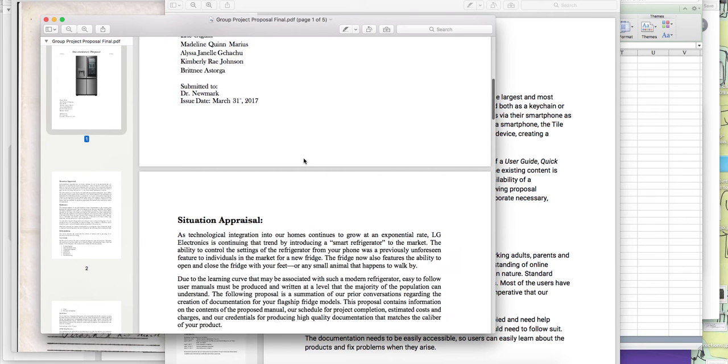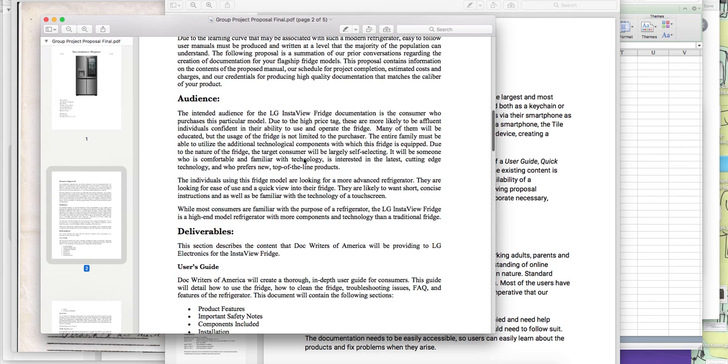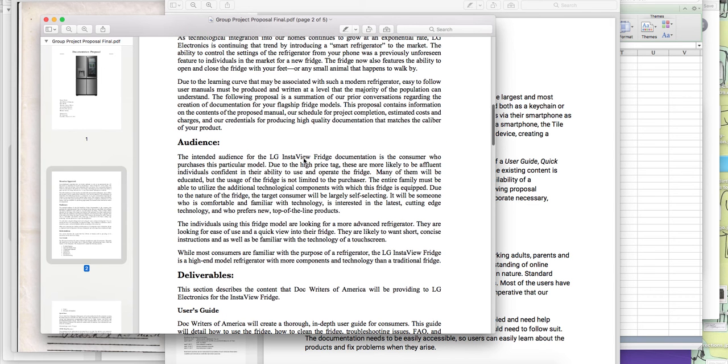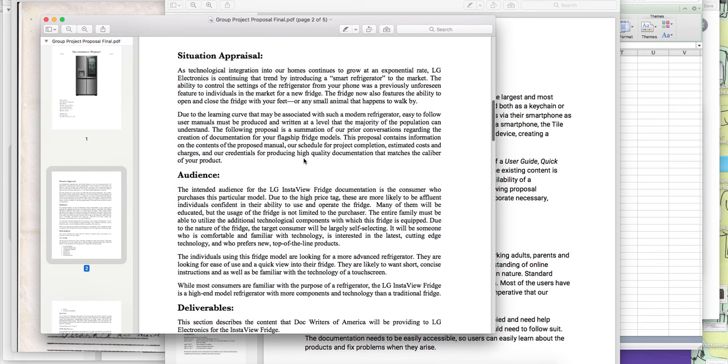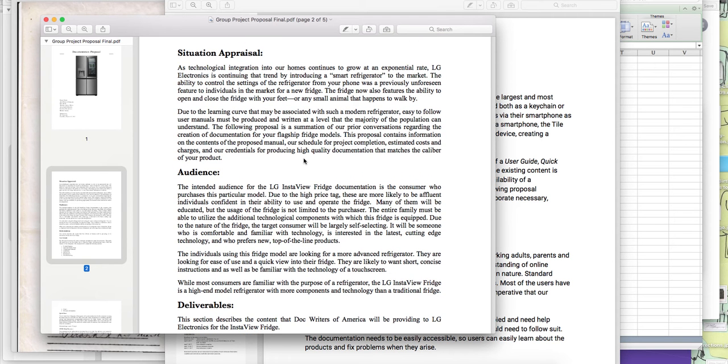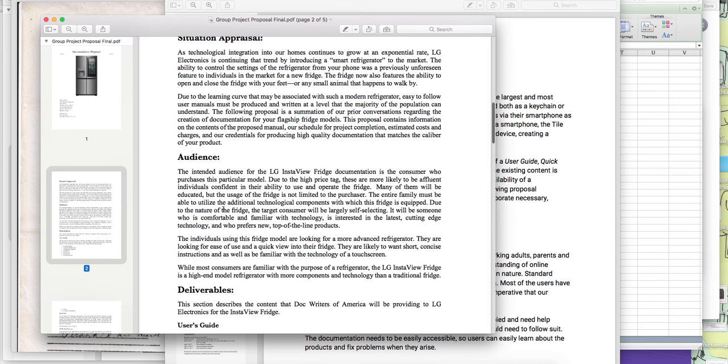And you will see they came up with, I quickly scrolled through their names so I don't compromise their anonymity or anything here, but they also appraise the situation. They talk about the refrigerator and the fact that it's complicated because it's a high-tech refrigerator, and that the audience of prospective purchasers of this refrigerator would need effective documentation to help guide them through using it. They talk about the audience of the documentation, which is the consumer of the refrigerator.